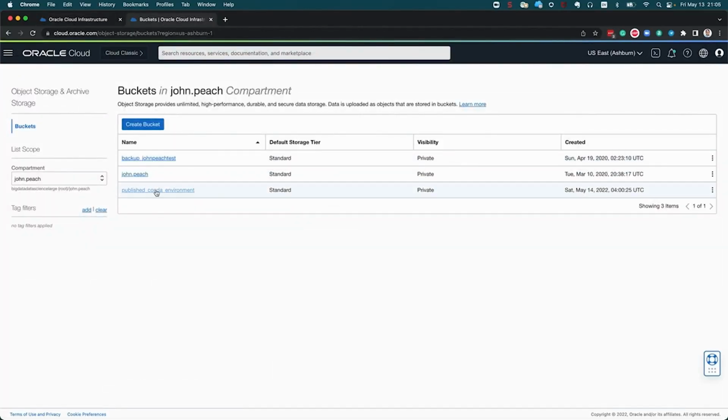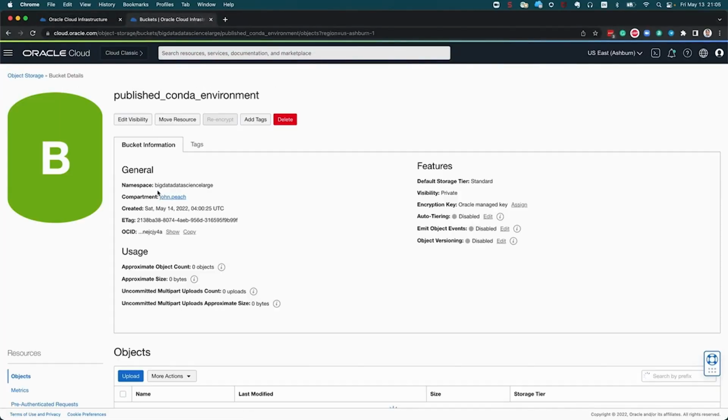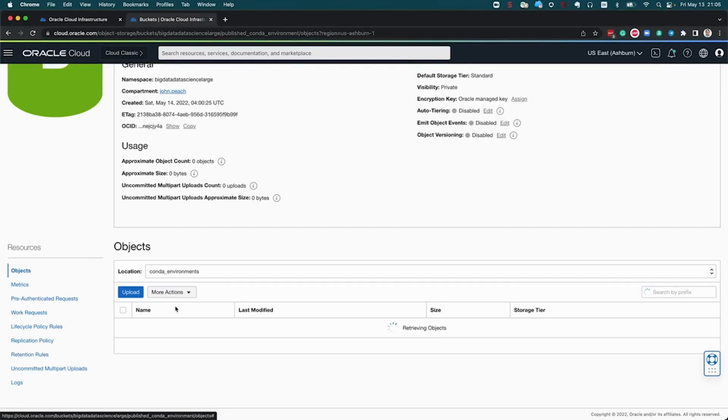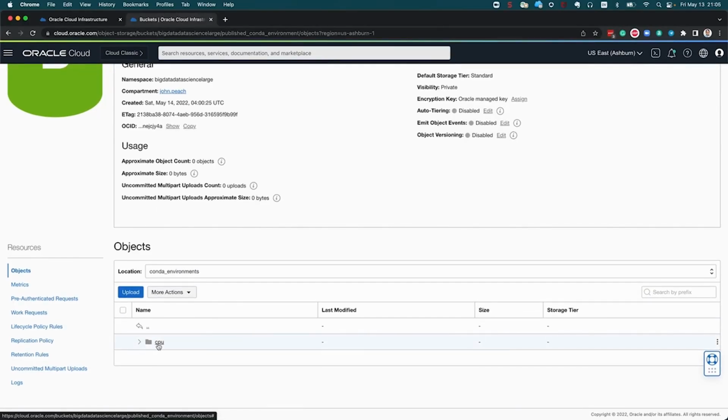So if we go to the bucket and open it up, what we'll see is that there's a folder called Conda Environments. If you go inside of that, it's listed by architecture. So we have CPU, My Data Exploration is the Conda, and then version 1, and then here is the Conda environment itself.